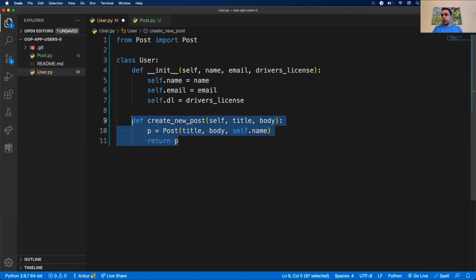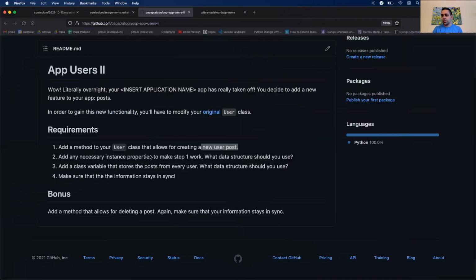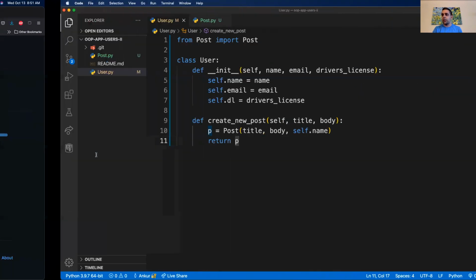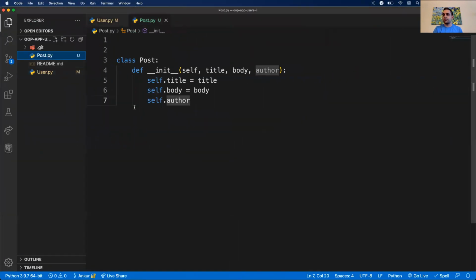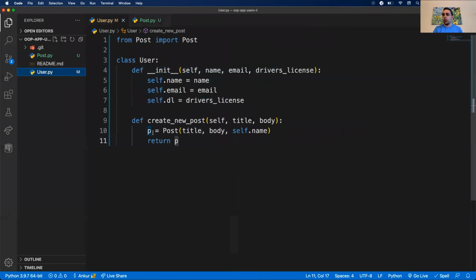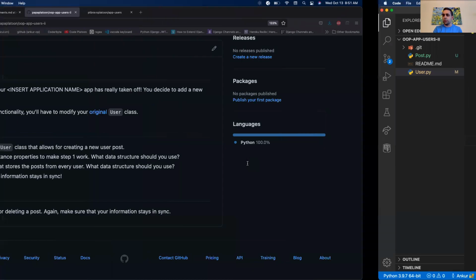All right, so we return that. And then I think that takes care of step one. Again, my decision was to make this post class that stores all the relevant post information. And then to fulfill the requirements, I create a method that simply creates a new post, automatically attaches our name as the author, and then returns that post. So we could do something with that post, perhaps.